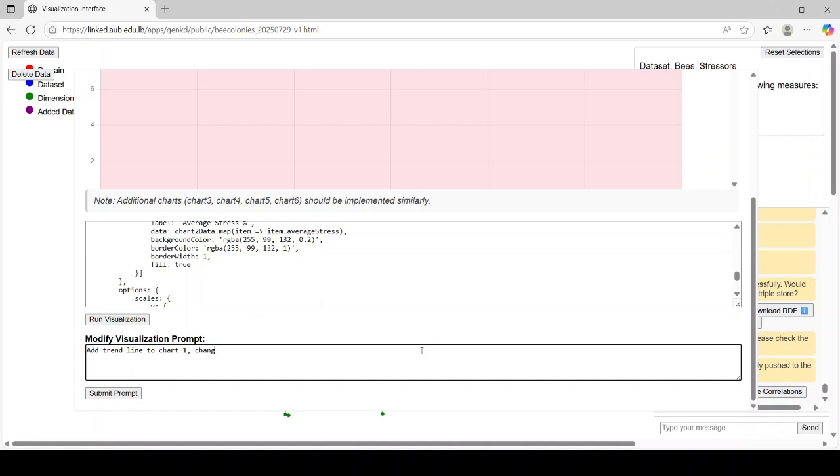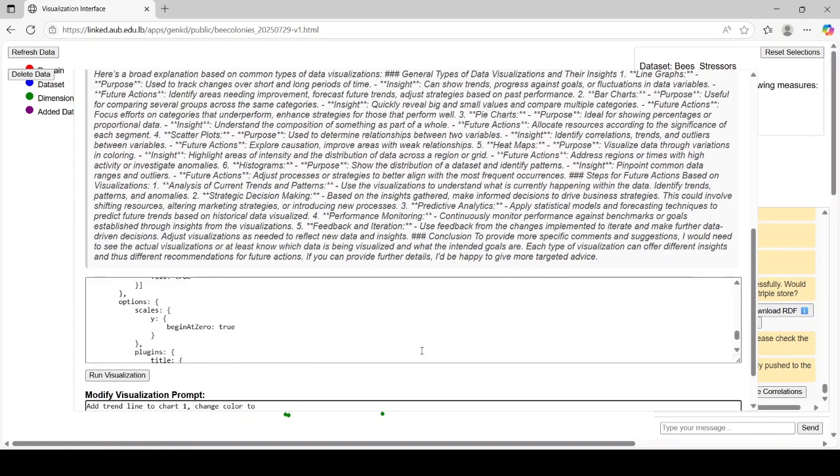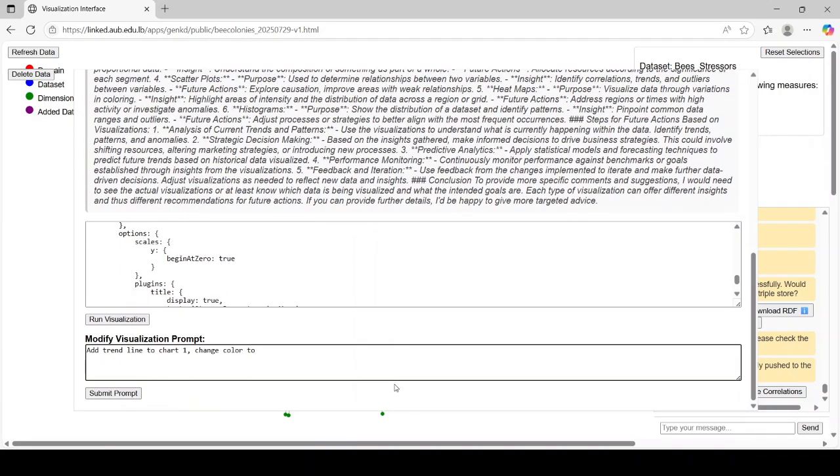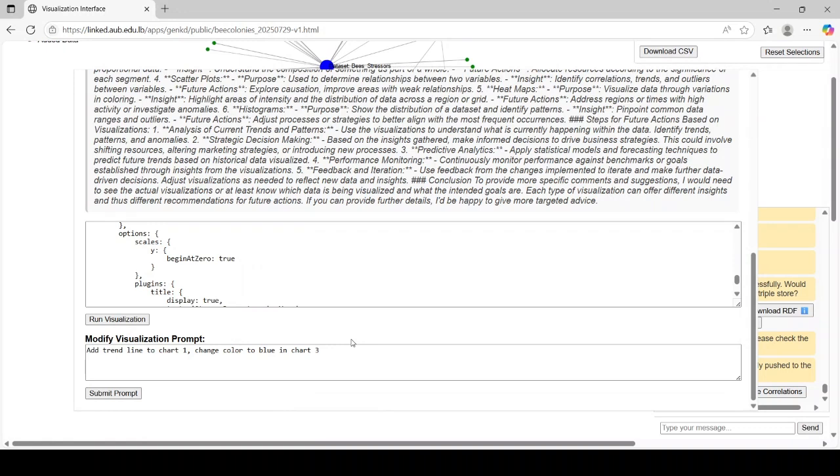To summarize, we demonstrated how GenKD enables you to select and explore knowledge graphs, automatically generate questions and executable SPARQL queries with AI, push results to a triple store, automatically visualize data and customize charts.